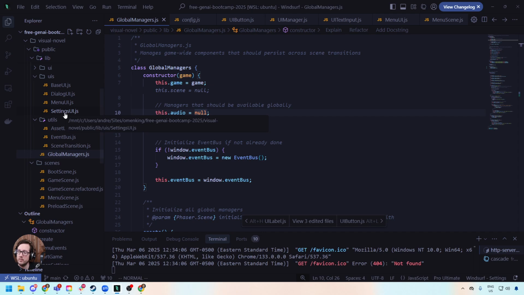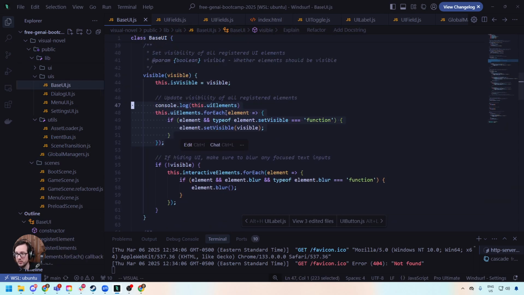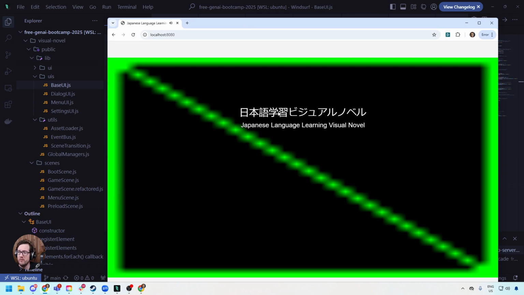I guess the question is, is the show implemented correctly? That might be an indicator, but it's a toggle, so I'm pretty sure we made it a toggle. Yeah, visible. So here it would iterate through it and change the visibility of the object. If hiding the UI, make sure to blur any focused text inputs as well. That also makes sense. So the background should show up here, but I'm not sure if these are the problems.